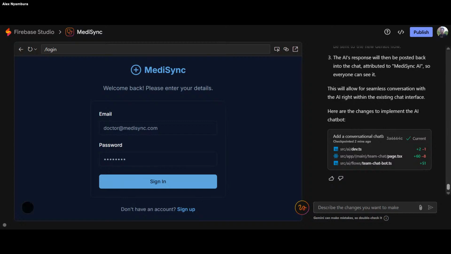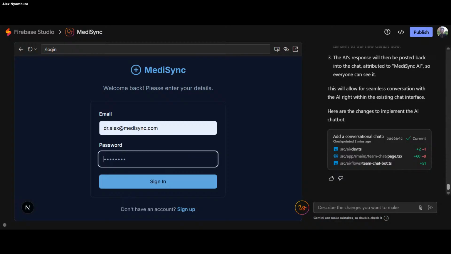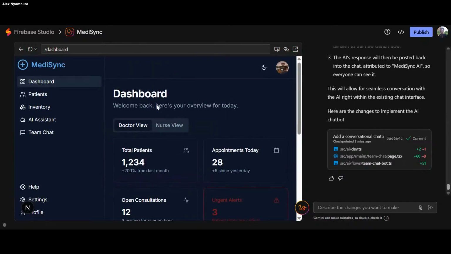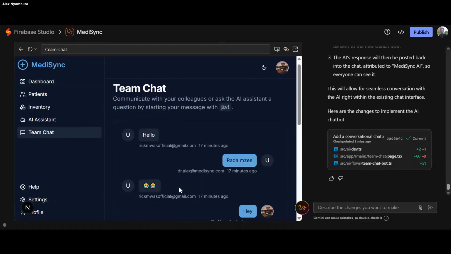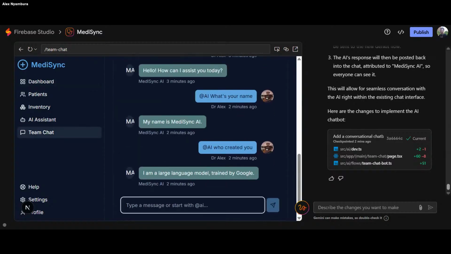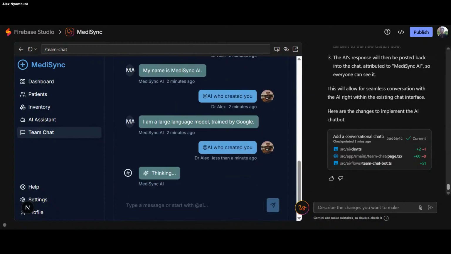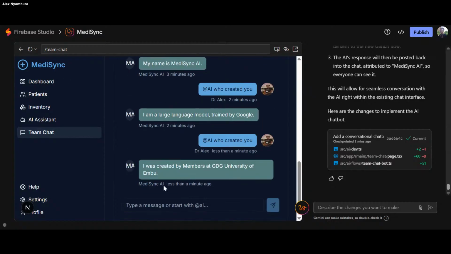Okay, let's try it. I'll have to log in again. For anyone who is logged in, you can just go and play around with the AI. Let's go to team chat, and I want to play with my AI. So @AI, who created you? Okay, you can see that it now knows what to respond. I was created by members at GDG University of Embu.